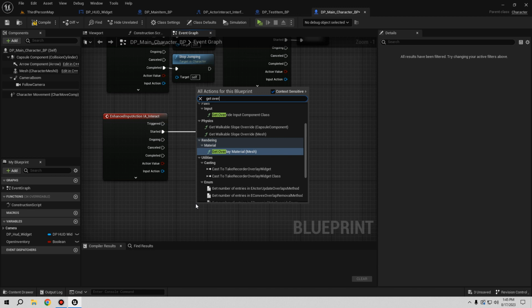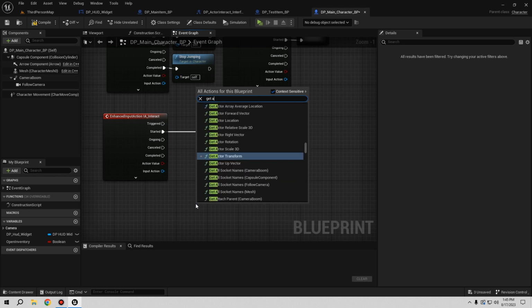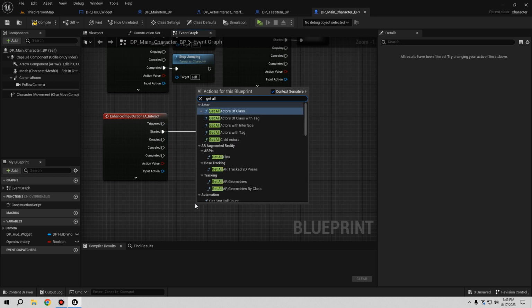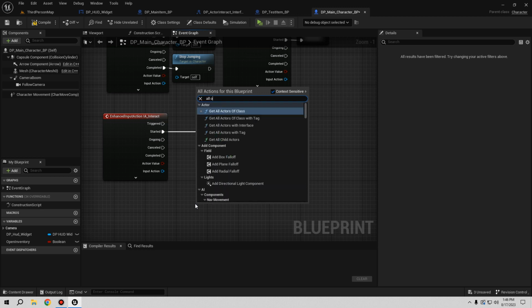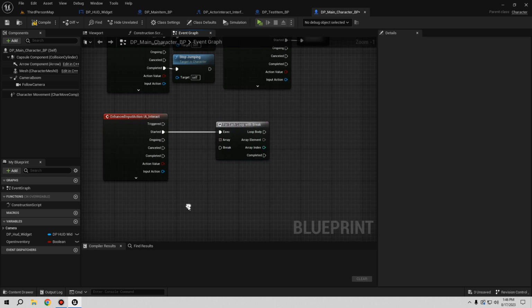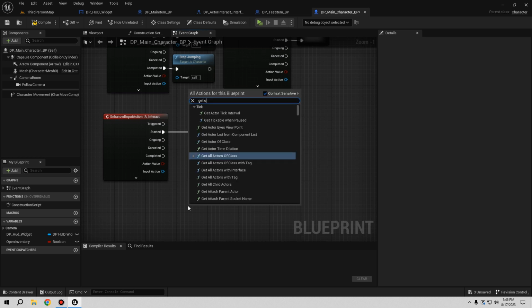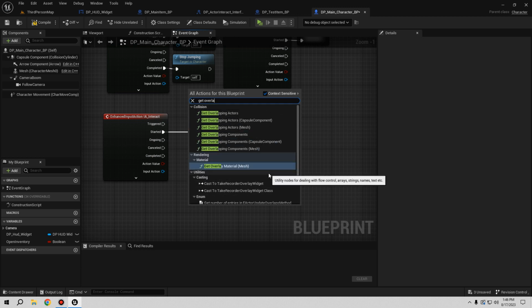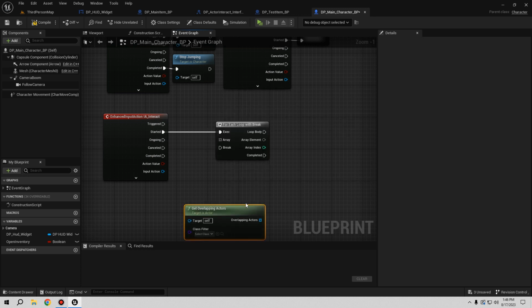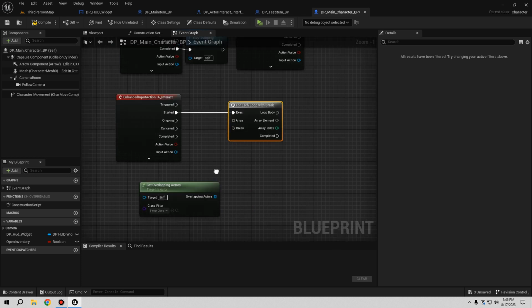So let's get overlapping, get all actor, get all over. Oh my god, how do they call it? Get all overlapping. It's not here. Why? Let's get overlapping. Get overlapping actor. Okay, I was selecting here, so don't do that.